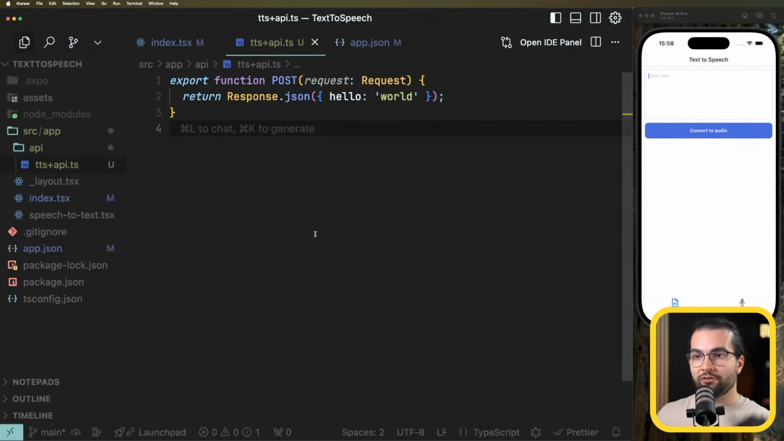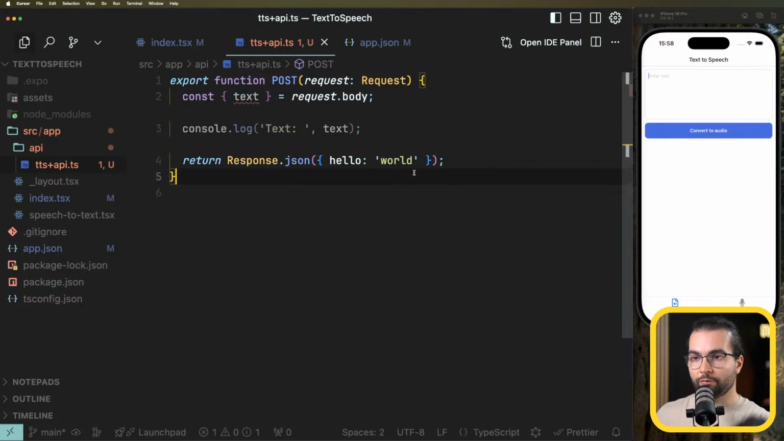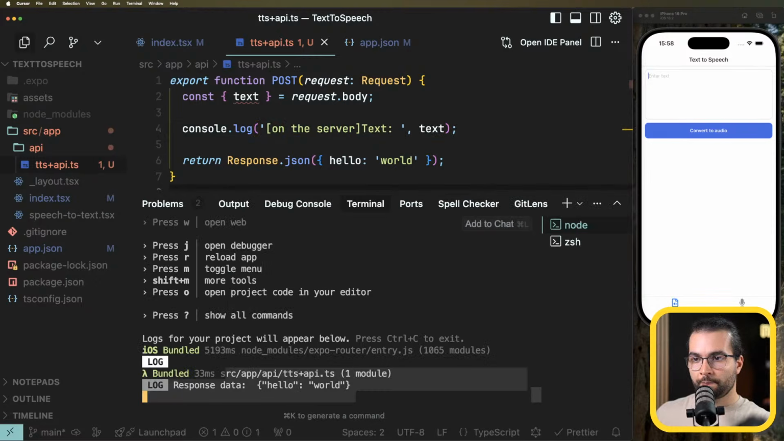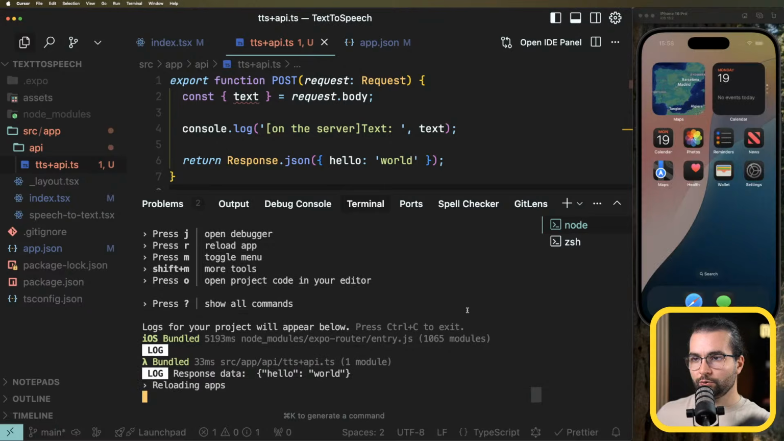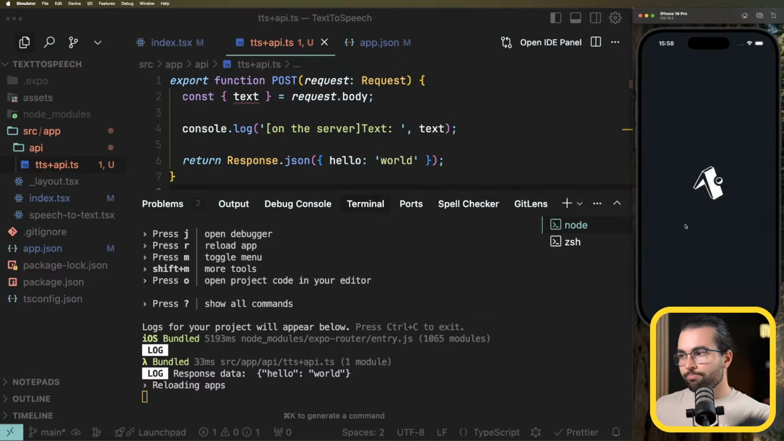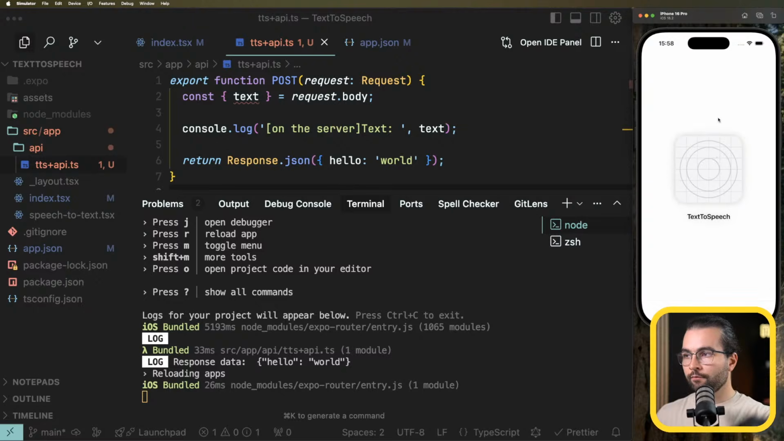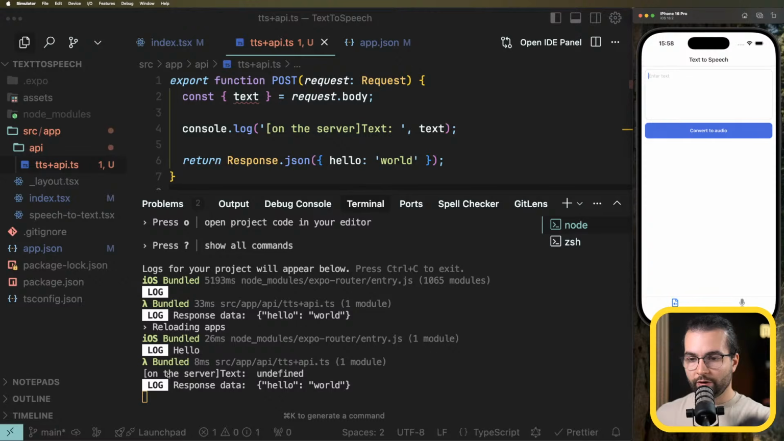And back in our API route, we can get access to it through request.body. If I do console.log text, and I will say on the server, let's see what's going to happen. If I reload, and I say hello, convert, we're going to see on the server text undefined.